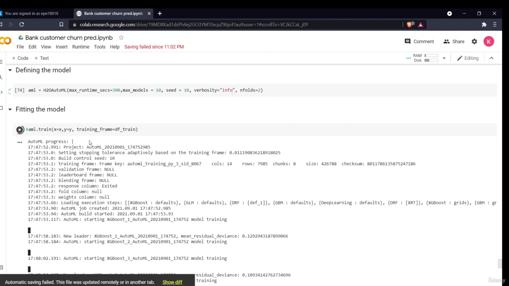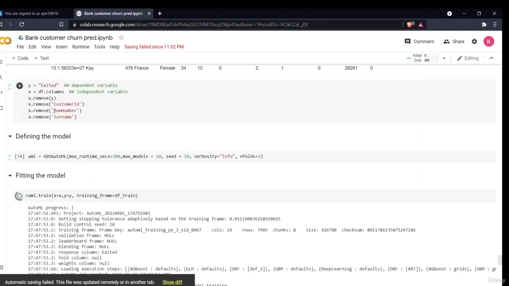Okay. So now what I did is X is basically the columns which I stored here, removing the customer ID, row number and surname, and Y is basically my exited column. And the training frame, which is the data which I have to take, is the DF train data.